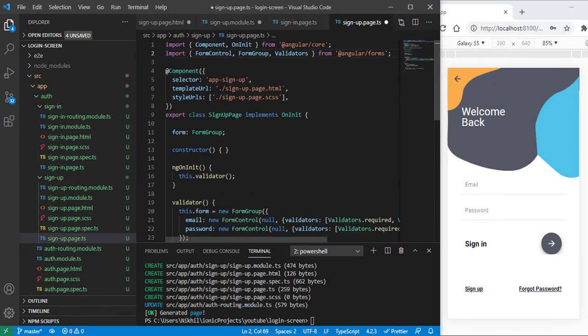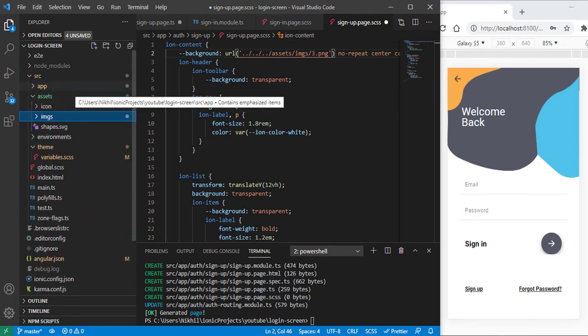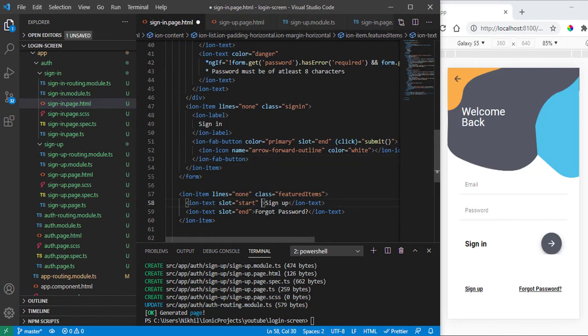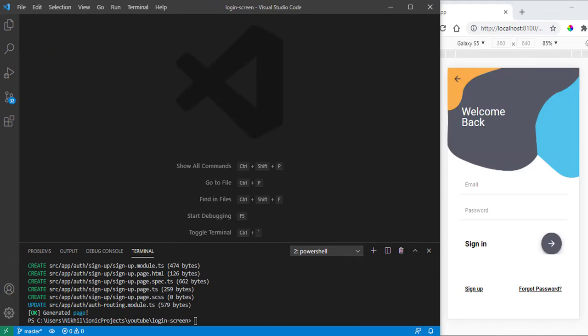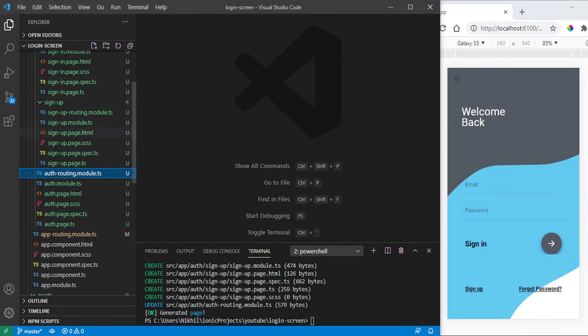Once that is done, let's check it out. Before that, I will also change the background to 3.png, which is already there in my assets folder. Now I need to pass a click event, so I'll pass routerLink /auth/sign-up so that I can go to the sign up page from the sign in page. Alright, let's check the output now. If I click on sign up, I am getting to the sign up page. Alright, so it is working.